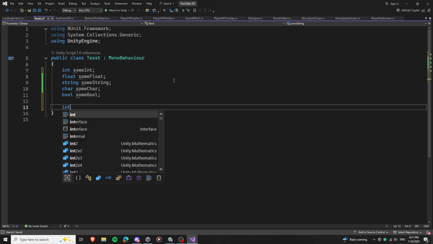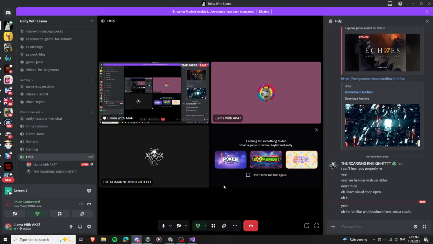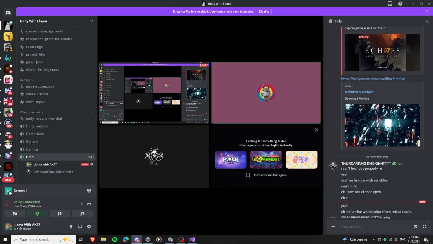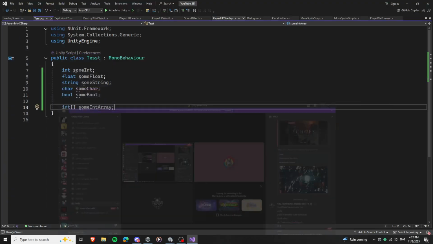But these are just one value. So if you make these square brackets after the type of variable, that's an array. It's no longer one value. Do you know arrays, or should I go through it? Okay. Oh, I see. Okay. We'll go through everything.